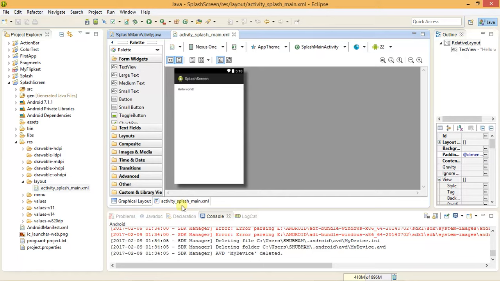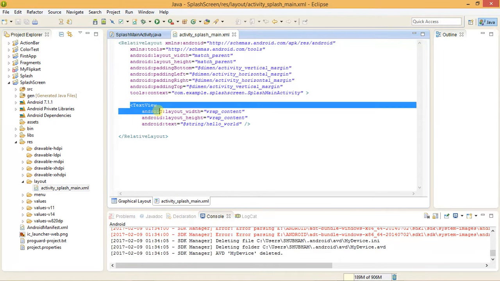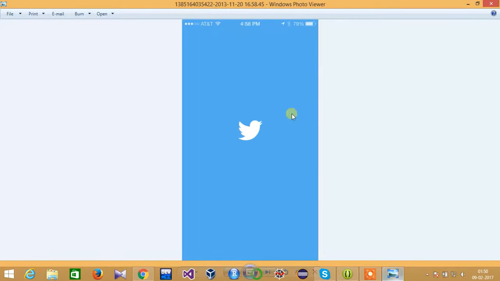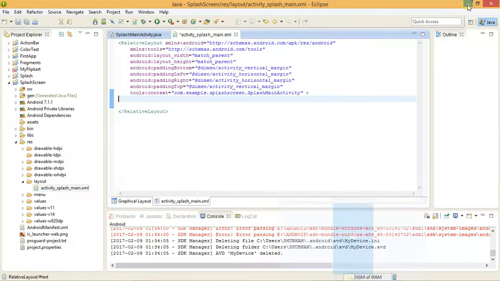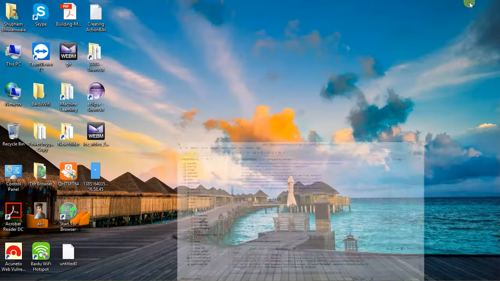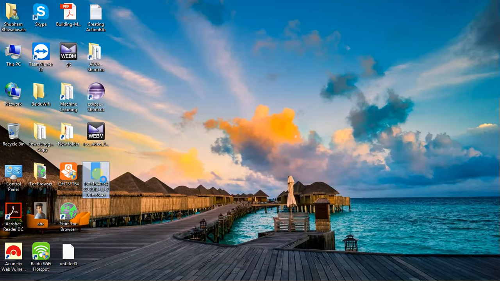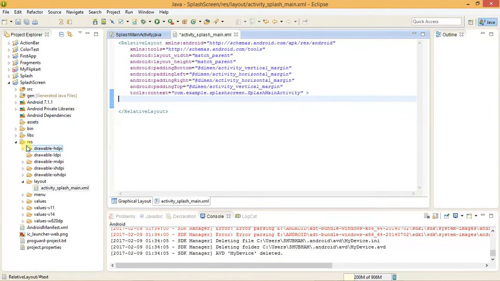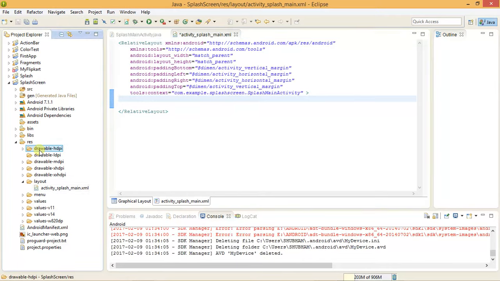For the XML part, we will just remove this text view and we will put an image like this. How will we put this image in our Android app? Let us copy this one. Go to Eclipse, find the res folder, then find the drawable folder. In any of the drawable folders, just paste it.